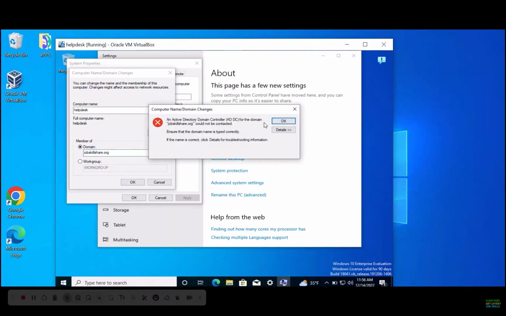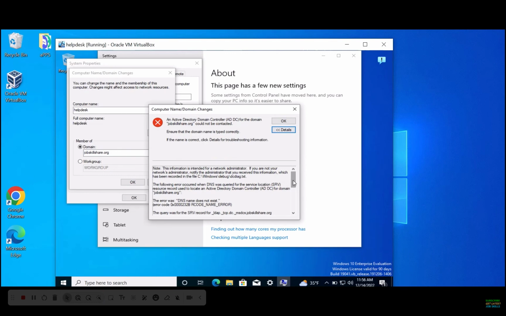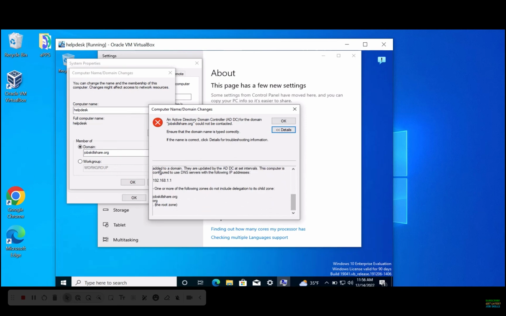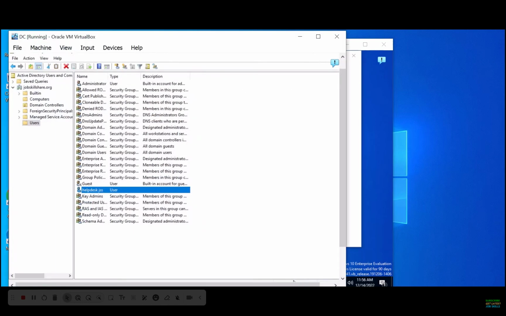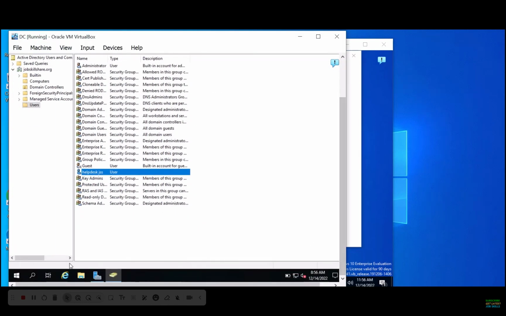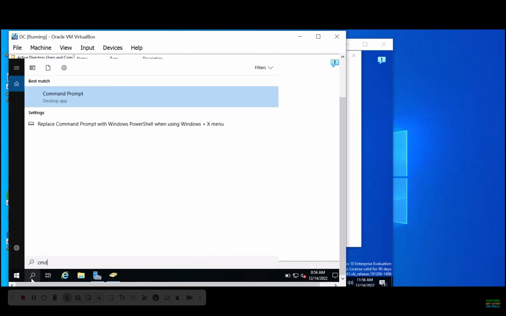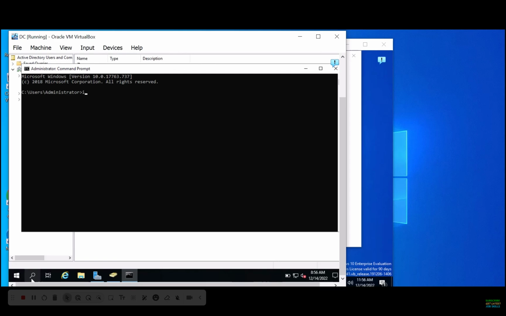So now we get an error. The reason you're getting this error is because this is a virtual environment, a virtual lab, and not everything is automatically done for you. Usually this is something that a lot of sysadmins or network engineers will already configure in the network. You don't have to worry about this type of learning. So how do you fix it? You go back to the domain controller that you have created. You're going to open CMD, the command line, and type ipconfig /all.